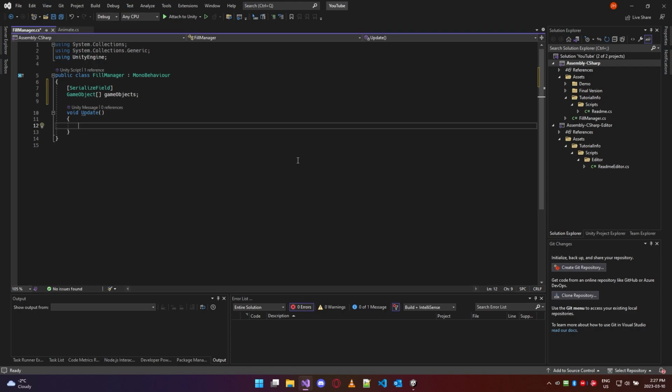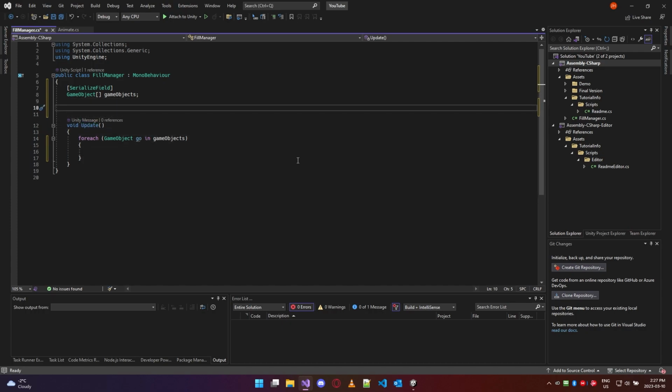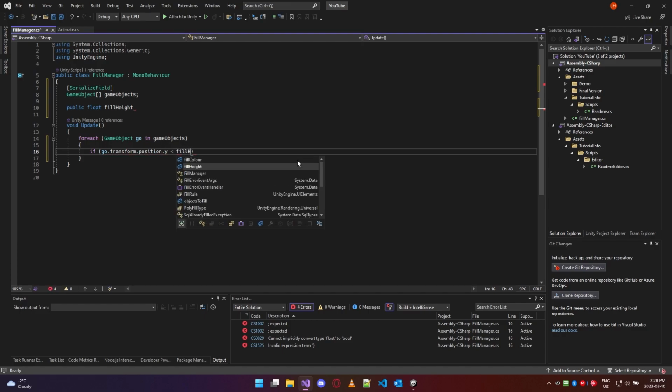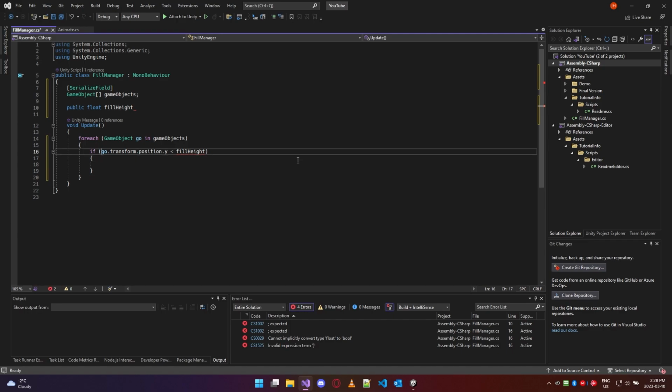And now for each of these game objects, foreach geo in game objects, I am going to add another float in here. This will be public float fill height. Okay, for each of these objects, a geo in game objects, I want to check if geo.transform.position, y position, that's on the up and down axis, is greater than, or you know what, is less than fill height. Yeah, let's go with that.